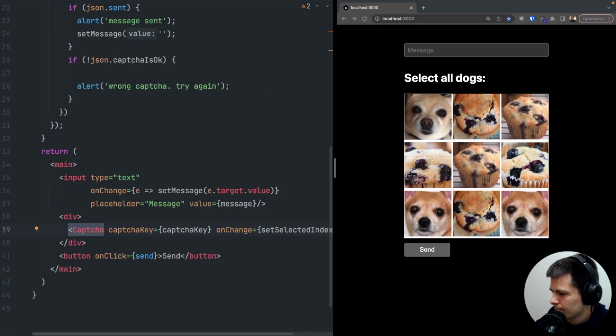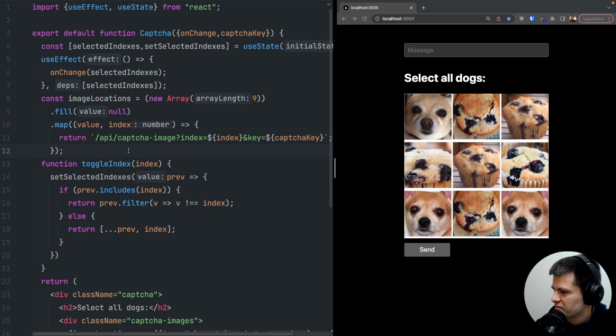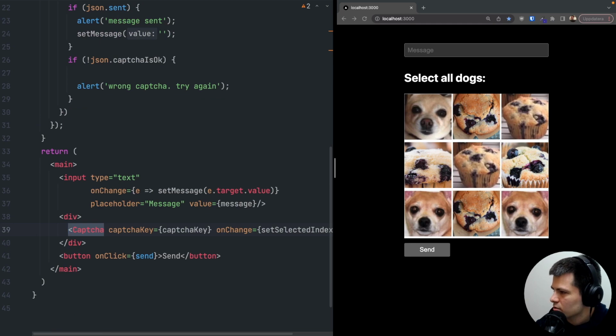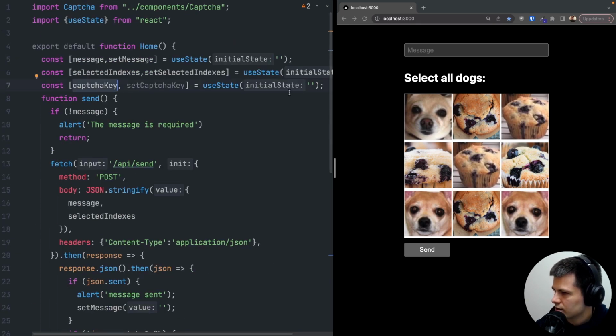Because if we don't change it, if the image is always slash captcha image index 0, even if we change in the backend that the image would be different, the browser doesn't know that the same URL will now actually return a different image. So to fix this, we are also passing some random thing here. So every time we change this, the browser will grab the image because the URL is different. So for now, this captcha key is empty.